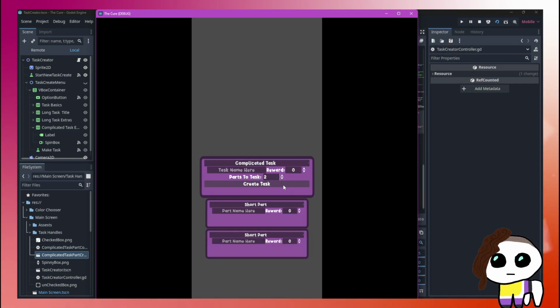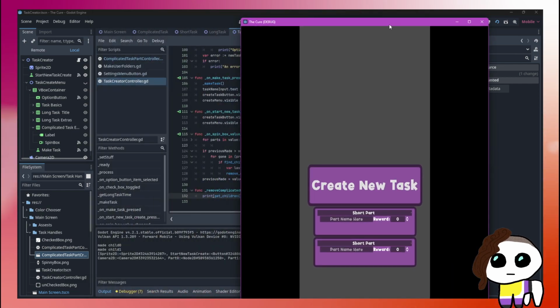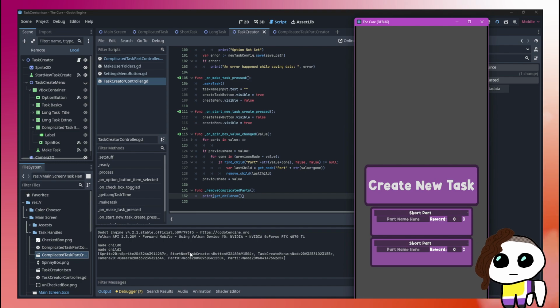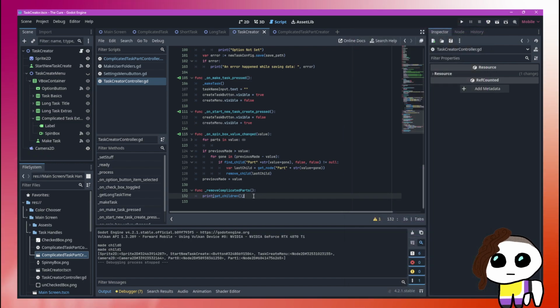Complicated. Create task. Okay. It gets the children. It has 1, 2, 3, 4. So 5 and beyond are the ones I want. Get children. Okay. I can get children.